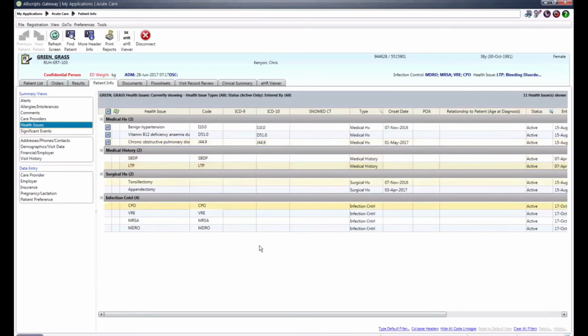Health issues is where the medical and surgical history of the patient can be found. Most of these are entered by the emergency department nursing staff and physicians, and some are populated by other services for the Infection Prevention and Control Program, Saskatchewan Bleeding Disorders Program, and Saskatchewan Transplant Program.